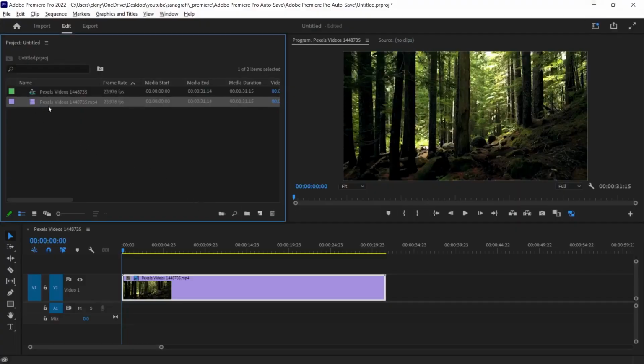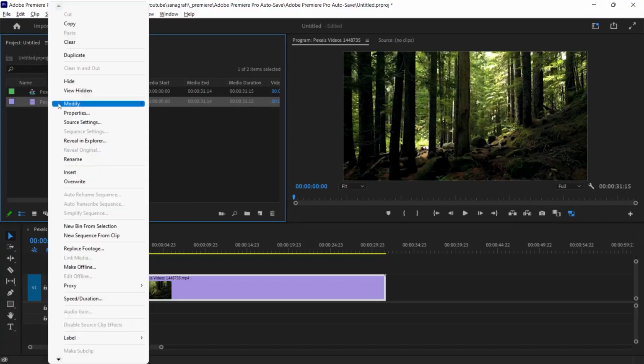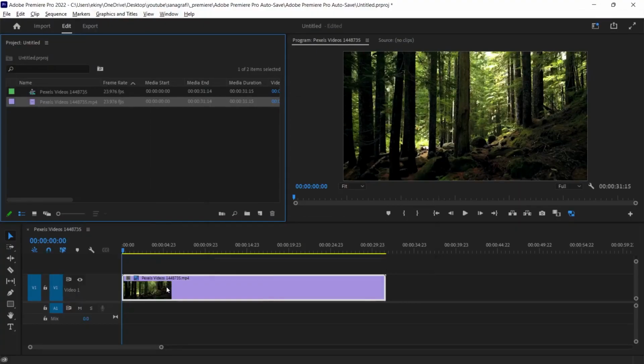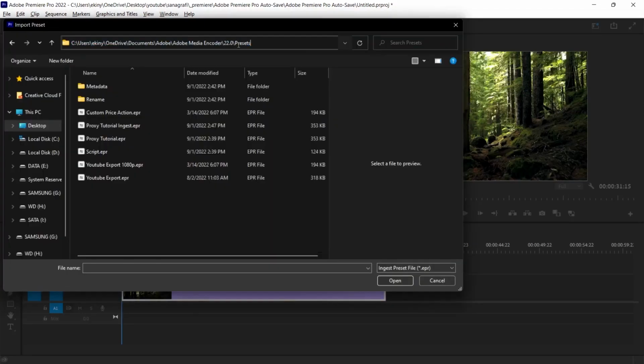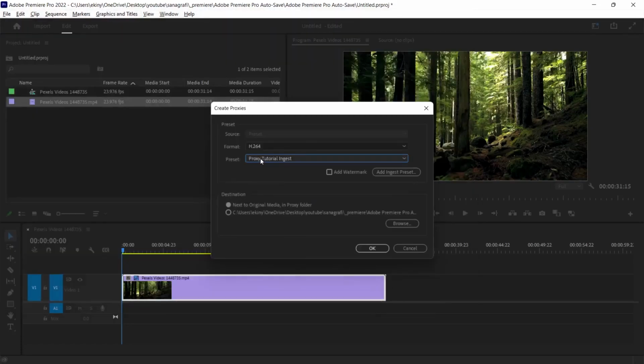We are going to create a new proxy like we just did. I right click on the video, select Proxy, Create Proxy. There are still 3 presets here. To add our own preset here, I click on Add Ingest Preset. I paste the path I copied above and press Enter. It quickly redirects me to this folder where I select the ingest file and click Open. And so the preset I created is added here. Let's click OK and let's create the proxy.